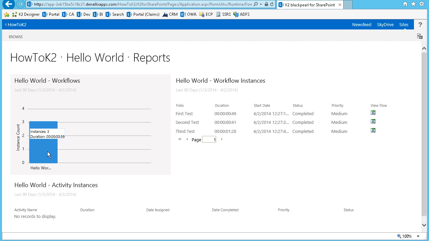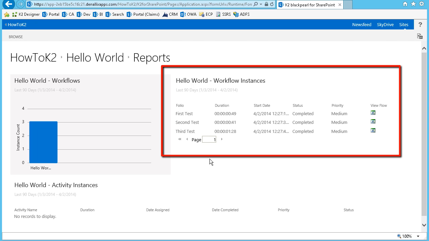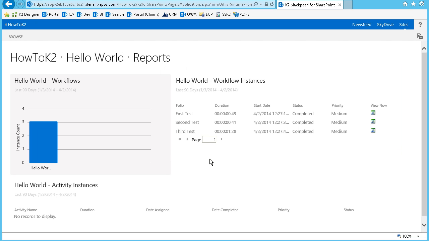When you do this, it will bring up a list of workflow instances on the right-hand side of the page for the selected workflow. As you can see, there is an instance available for the 3 list items that we just created. The nice thing about this is K2 automatically captures this information for us to include in these reports. Other than telling K2 to generate these reports for us, we don't have to do anything special that requires extra development work to get them.